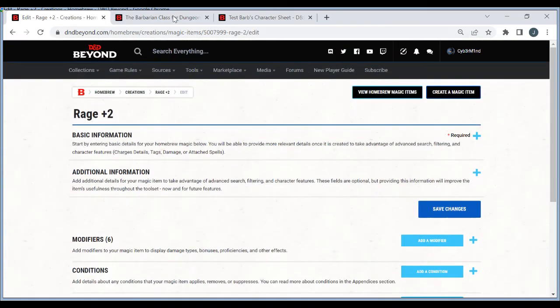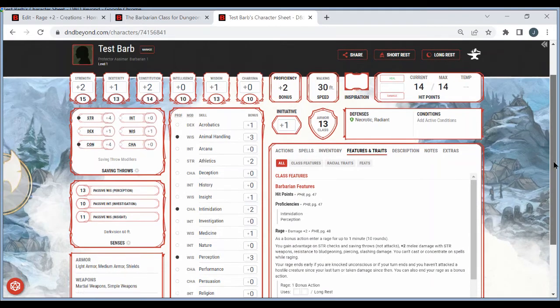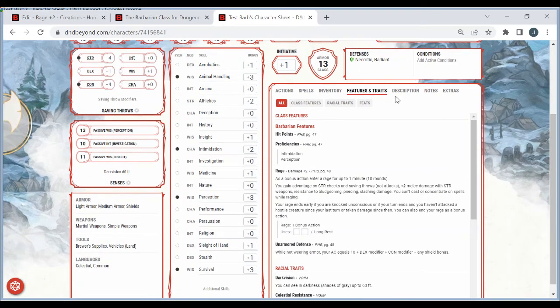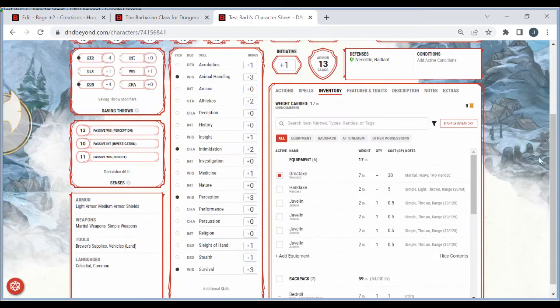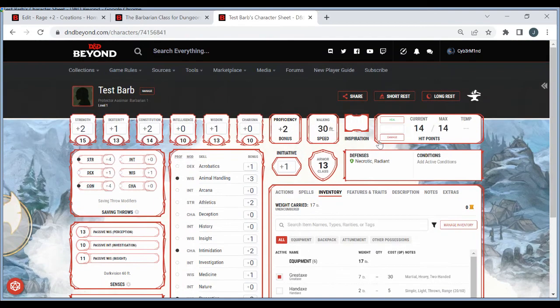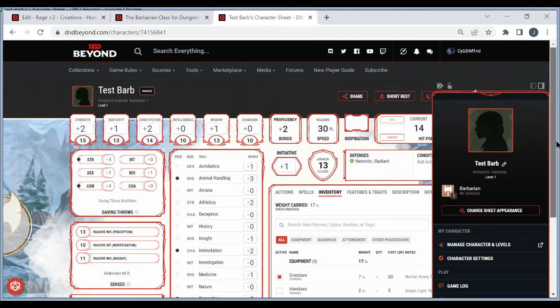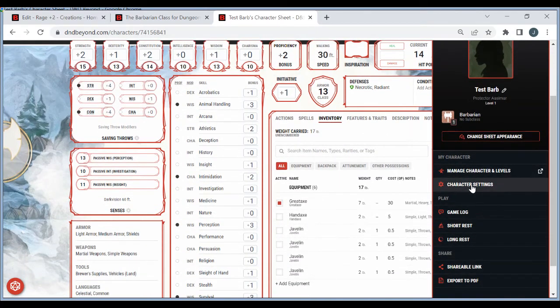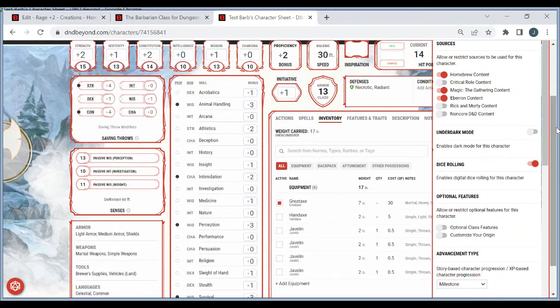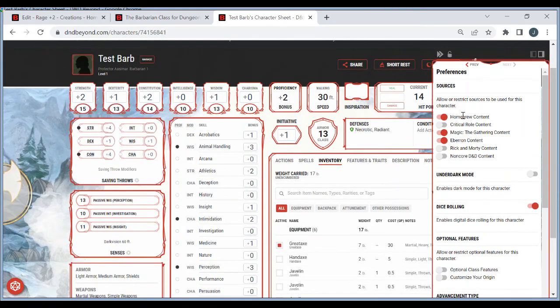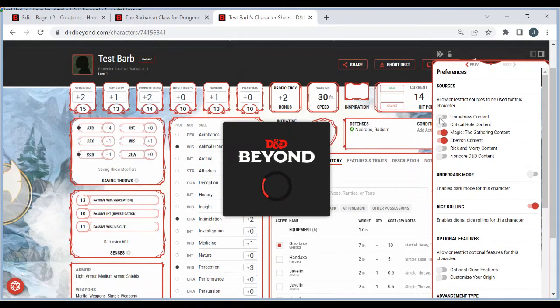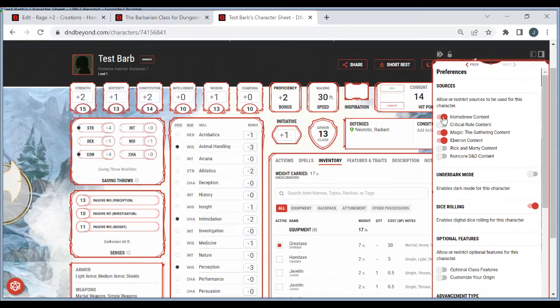So if we go to our character sheet, we can go to inventory. Oh, first off, make sure the homebrew is turned on. If you click manage, and then character settings, homebrew is the top toggle here. Make sure it is set to on, which will show in red on the right hand side.